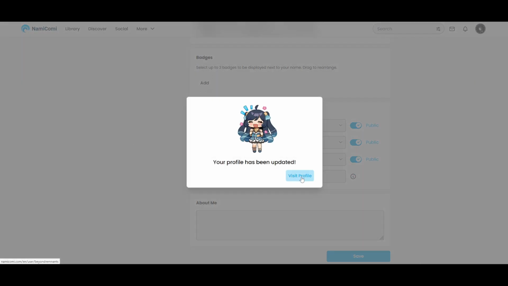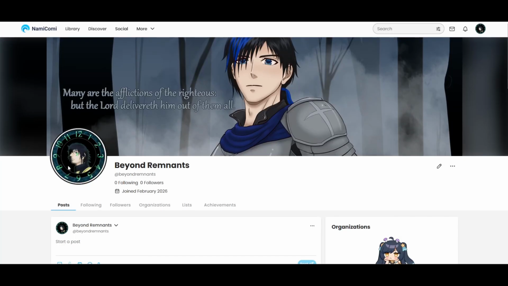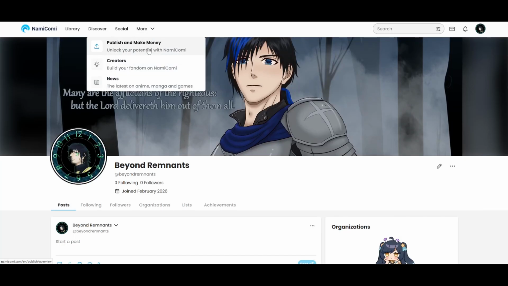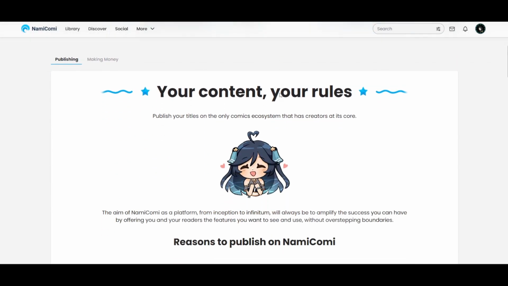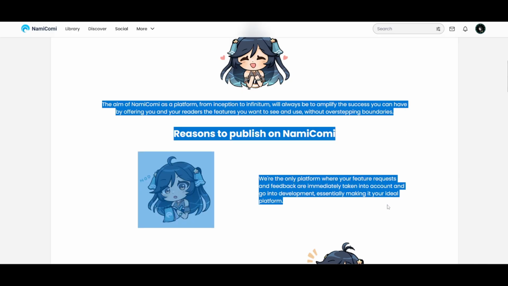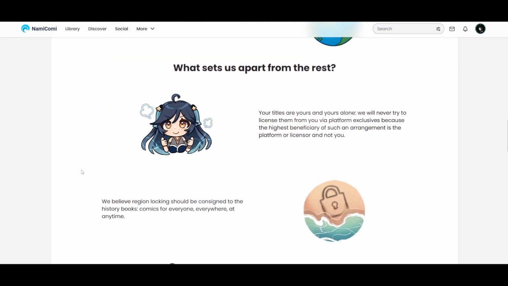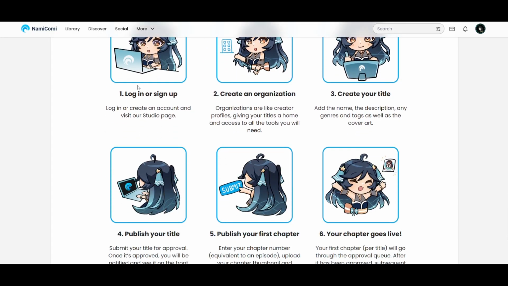Let's get into the part you're really interested in though, and publish your comics. When we go here, it gives us a nice detailed list of everything NamiComi, which is that this is more than just posting your comics, it's creating a community for your fans. Down at the bottom, we get into what we really need to know to get the comic on their website.